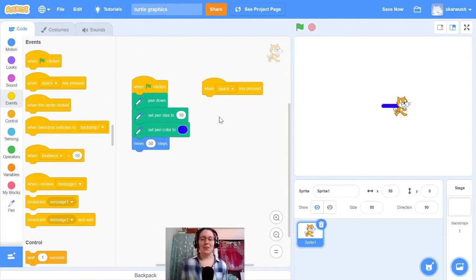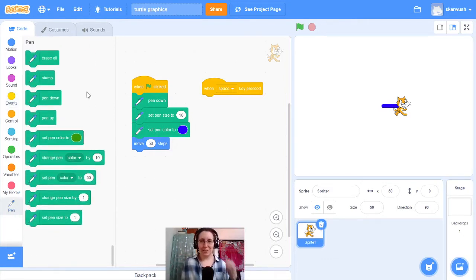So the next block in our erase script should probably be the Pen Up block. So let's go back to the pen category and make sure we're lifting the pen off of the stage area before we start erasing anything. So let's grab the pen up block, and next, of course, we'll grab the erase all block and add that underneath. Okay, this is a basic erase script, so when I press my space key on my keyboard, it will now erase everything that we've drawn.